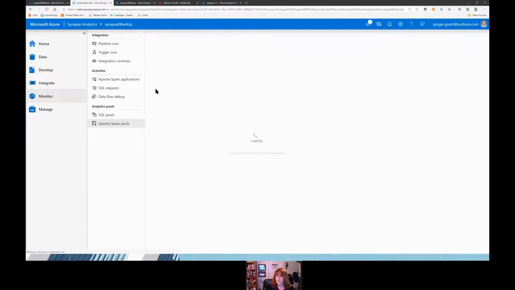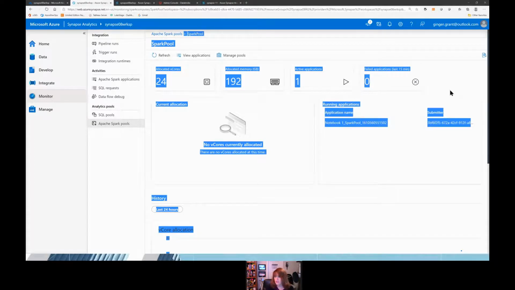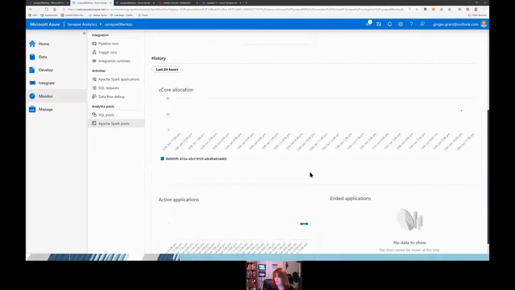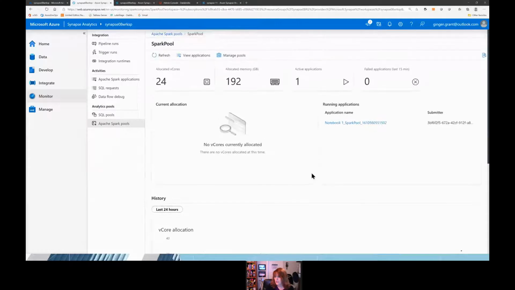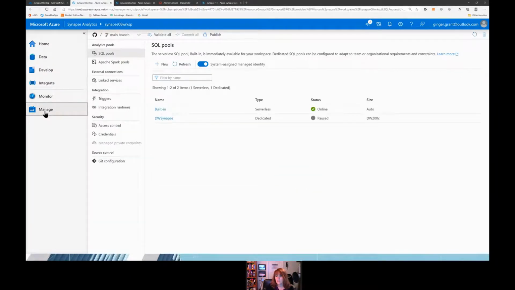This Spark pool is by default set to turn itself off after 15 minutes of inactivity. And this is showing me what it's doing now. It's got one active application running now, and then shows a little bit of the history and anything that's added. This is a very new environment that they added a couple weeks back. That was monitor, and this is manage.